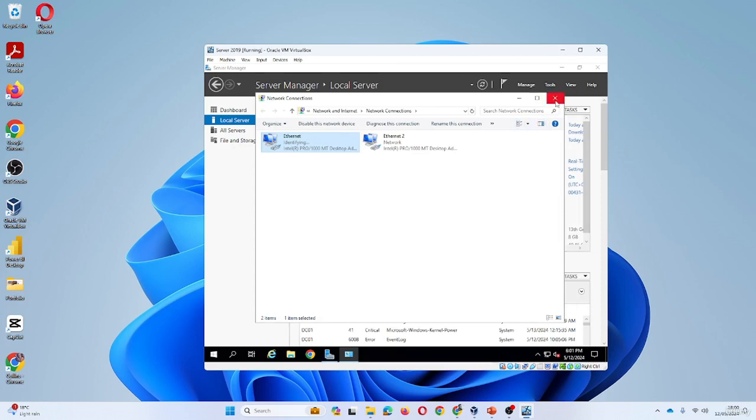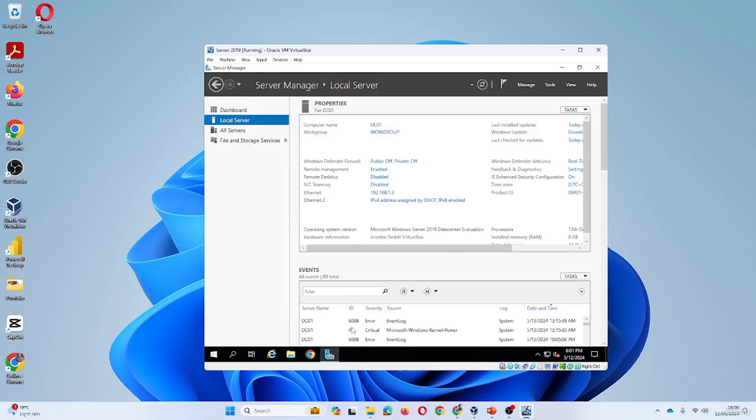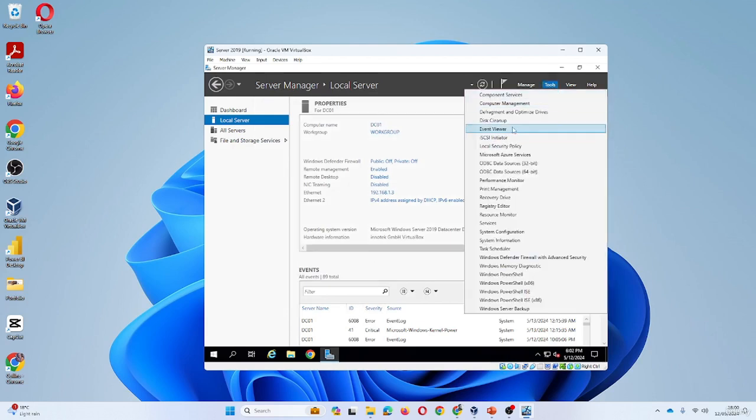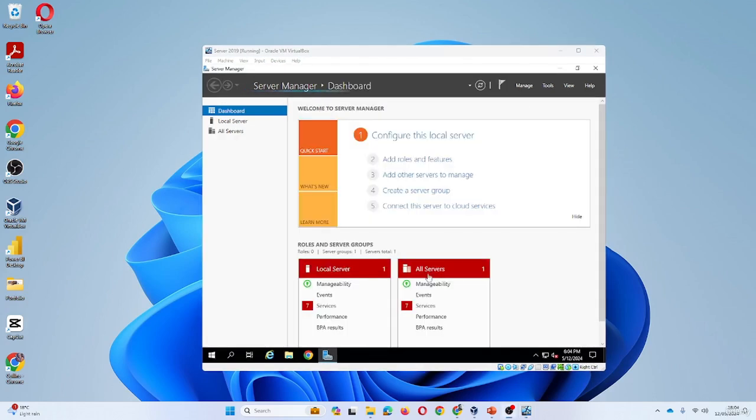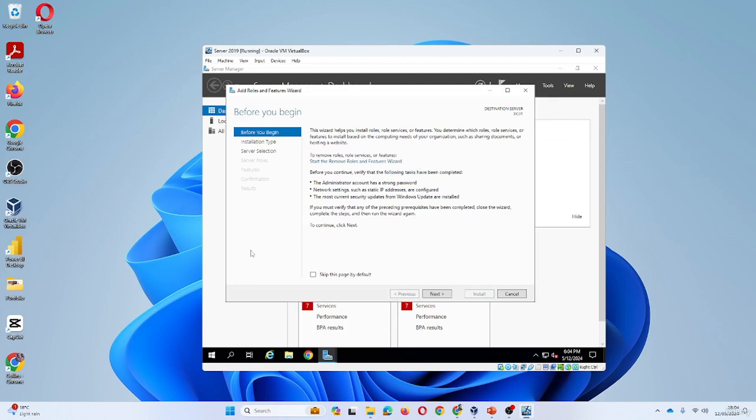When you want to install Active Directory for the very first time, you open Server Manager and go to Manage. The server's running too slow, not sure why, but let's give it a few seconds. We want to add roles and features, either by clicking here or going to Manage and Add Roles and Features. This is the wizard that enables you to add various services that you want to be running on any particular server. Before you begin, this is the default information that you might want to read.